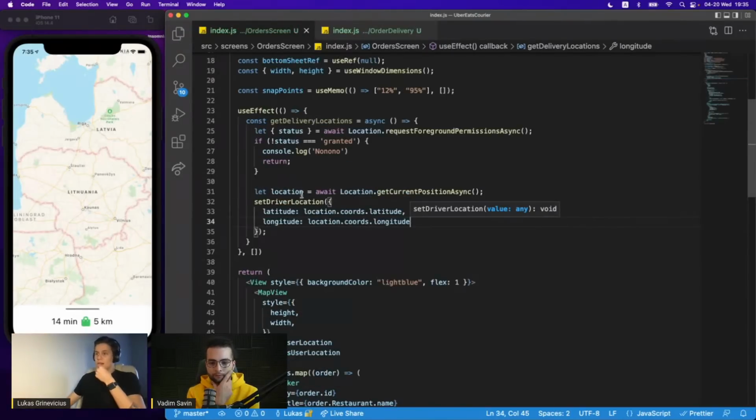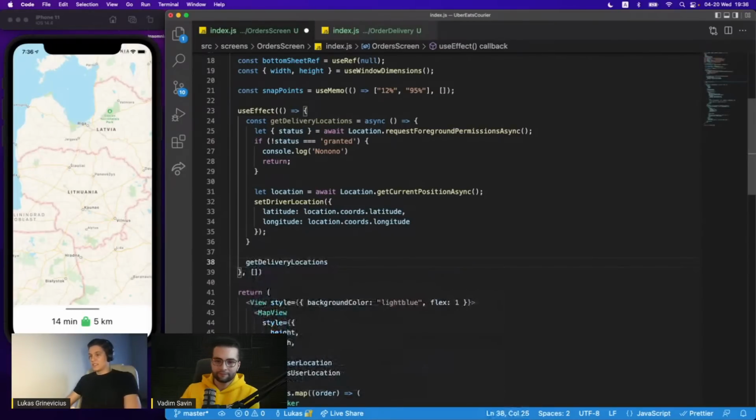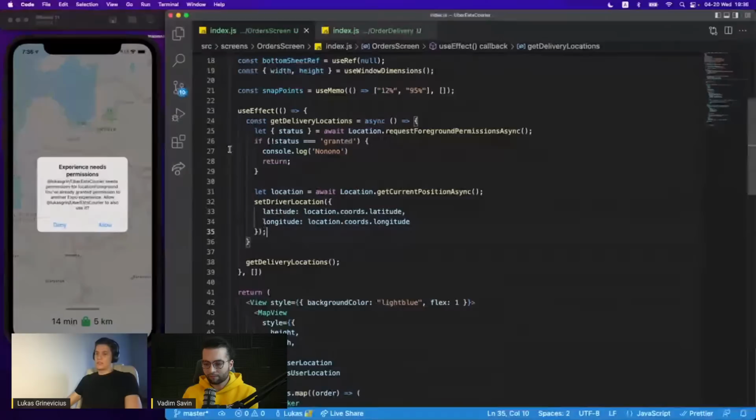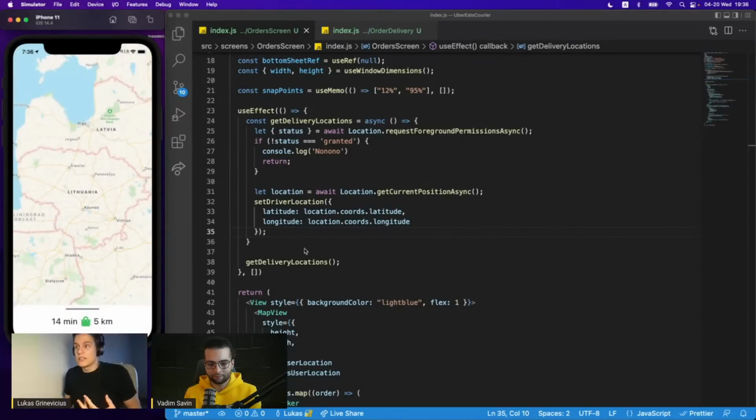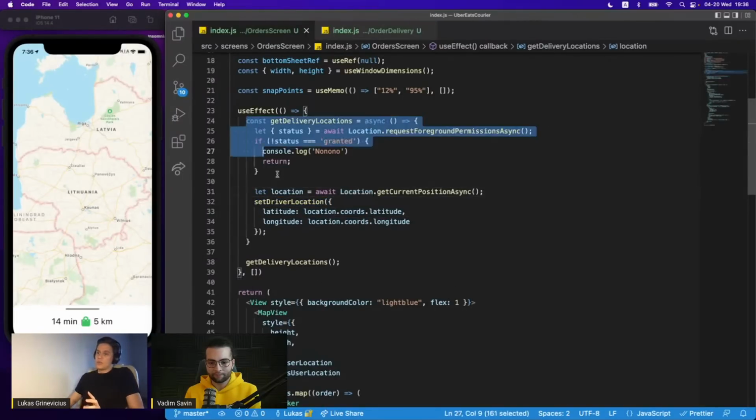And save it. So yeah, now we need to call this function, like that: getDeliveryLocation, because you can't simply do it otherwise. As you can see, we already get this message that the experience needs permissions. So let's allow it, because we'll need to allow it. Now we set the driver location as well.